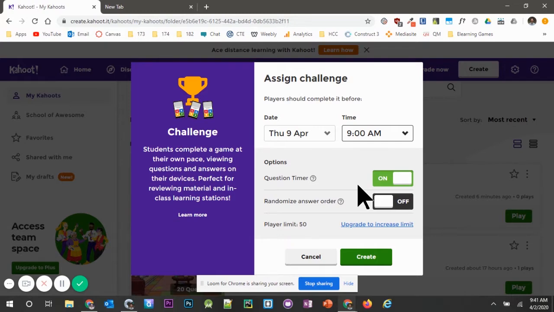If you would like to use the question timer, leave the question timer checked. If you'd like to turn it off, simply click the switch to turn it off. Randomizing the answer order will change the order of the answers on each question every time the student takes the challenge. If you'd like to randomize the answer order, click the switch to turn it on, or click again to turn it off. When you're satisfied with your settings, click Create to create the challenge.